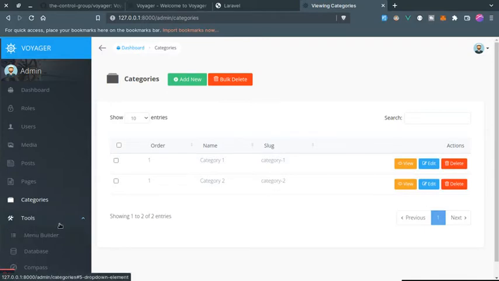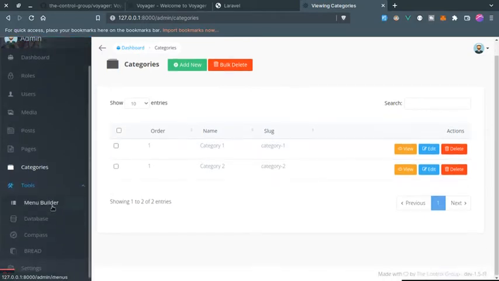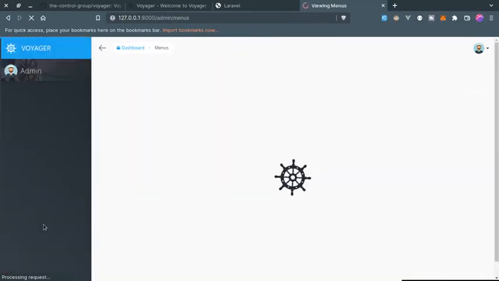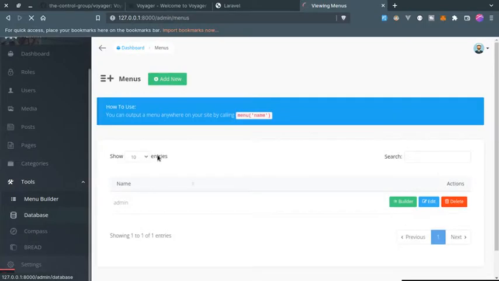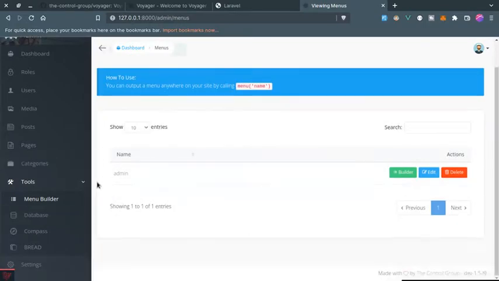And then we have tools, and inside tools we have a lot of things. Menu builder: you can create a menu for your application, for the front-end application from the user side, not the admin side. And here is the menu there, and they are also providing a hint on how you can use this menu. And then we have the database here.